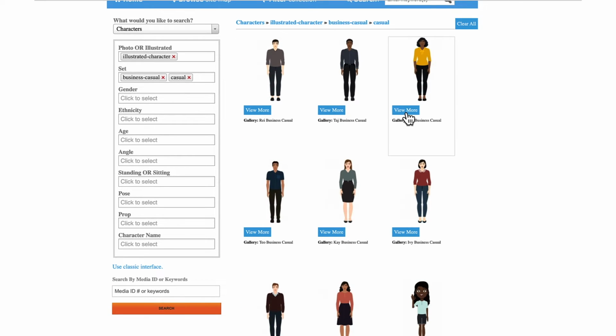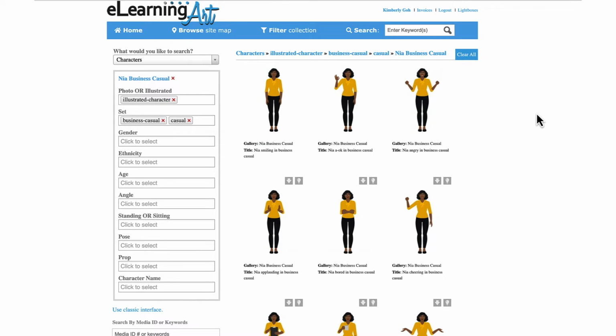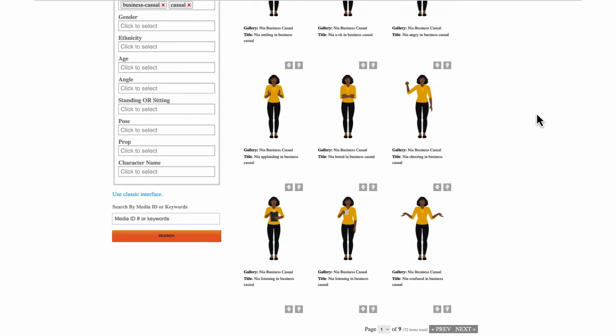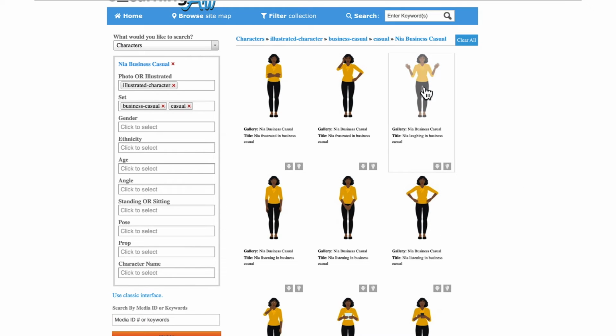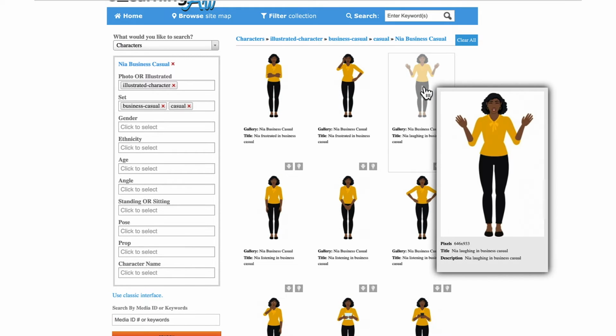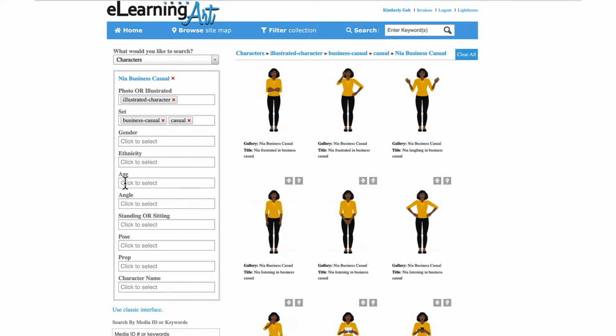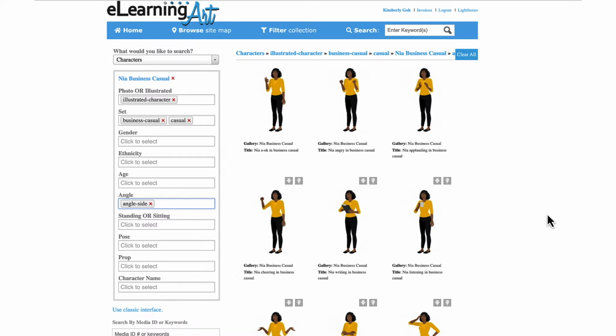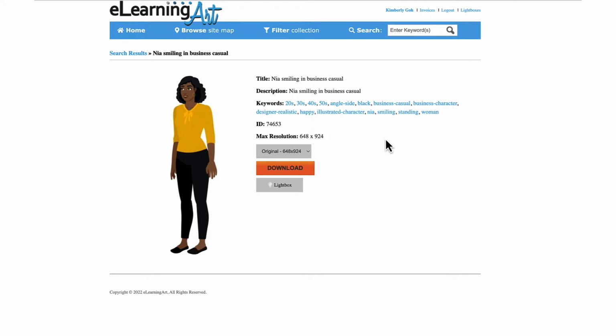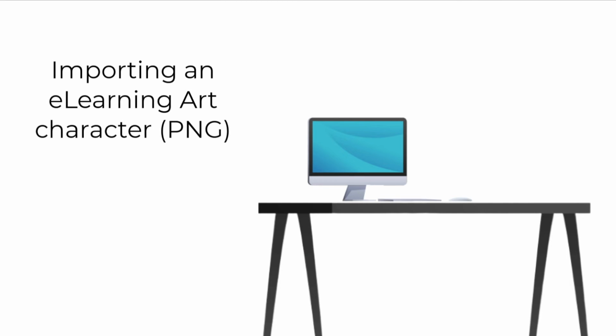When I click View More, I can see she has a wide variety of facial expressions, poses, and props. As you can see, these characters have been drawn very consistently, which is important when you're trying to achieve an animated effect. You can also filter the search so the character will be standing at an angle. In this case, I'm going to change her angle from facing the camera to looking to one side. You can download the picture in both PNG and SVG format. Most of the time, the PNG file works just fine.